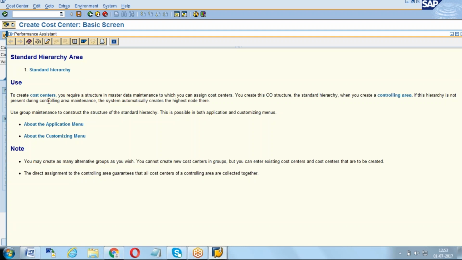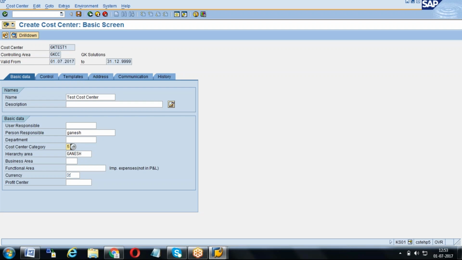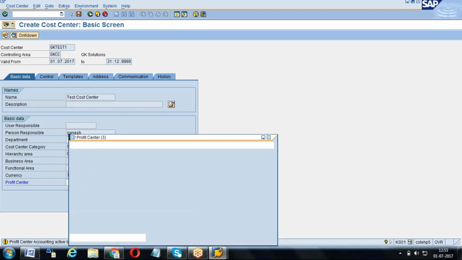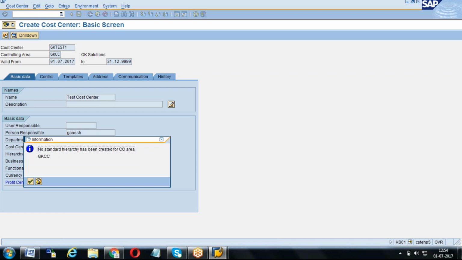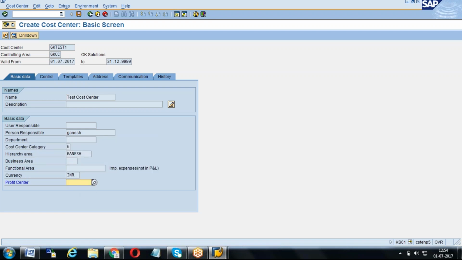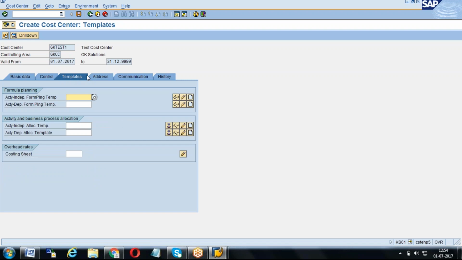The controlling consultant will do this cost center grouping and hierarchies, everything he will create, and he will give you the list of cost centers according to the business requirement. And here we give our company code currency, the same currency as our company code. And also if you have a profit center mapping in your company, then you have to assign the profit center also. The remaining controlling data we can skip.